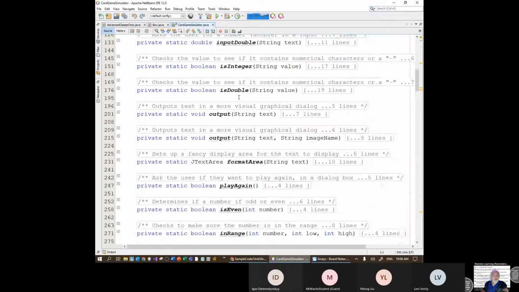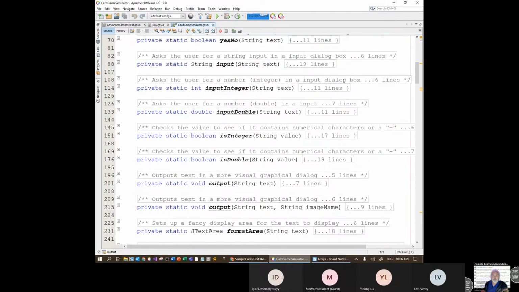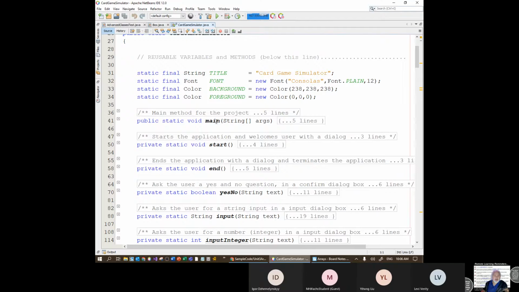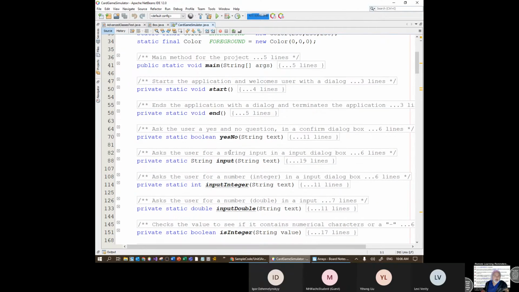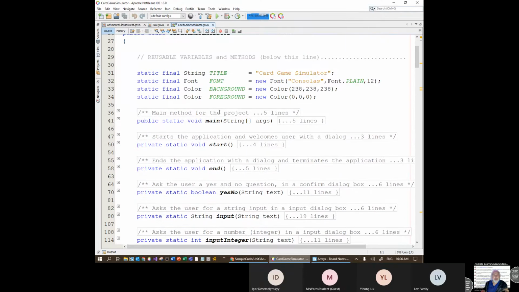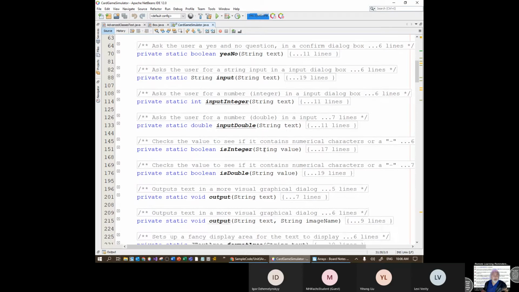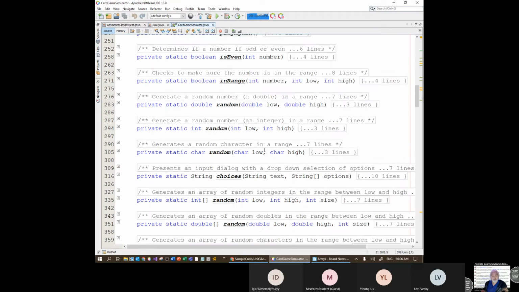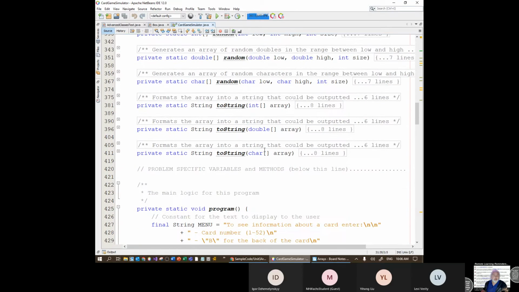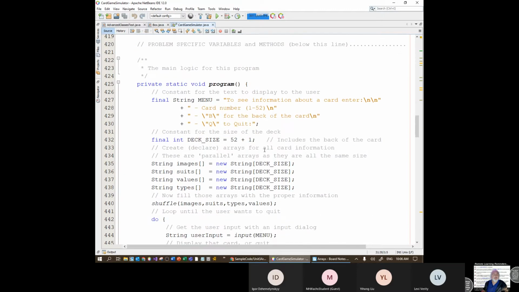So we ended up grabbing all those methods. All those different methods. So from methods like start and end and yes, no, and input and output, and even some of these little reusable global properties like the title, but also fonts and colors, which was something a little more graphical that we incorporated in the arrays example. So all of those were reused.